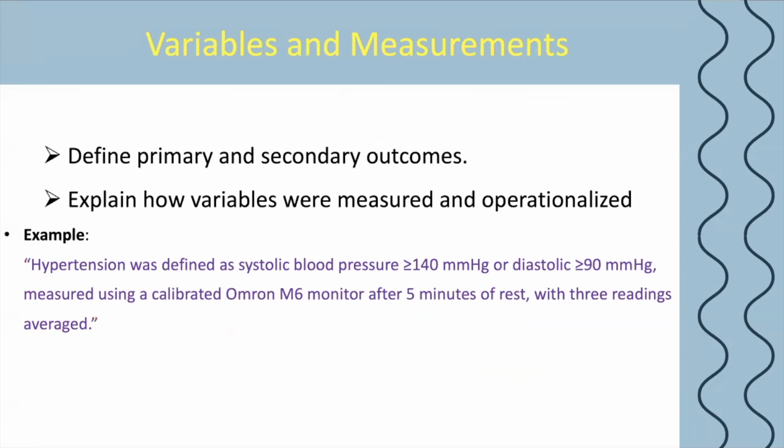Moving on, let's tackle variables and measurements. Here, you need to define your primary and secondary outcomes clearly. Explain how you measured these variables.